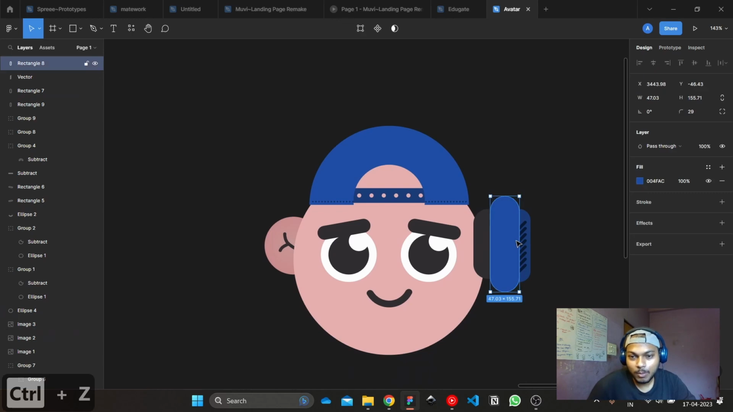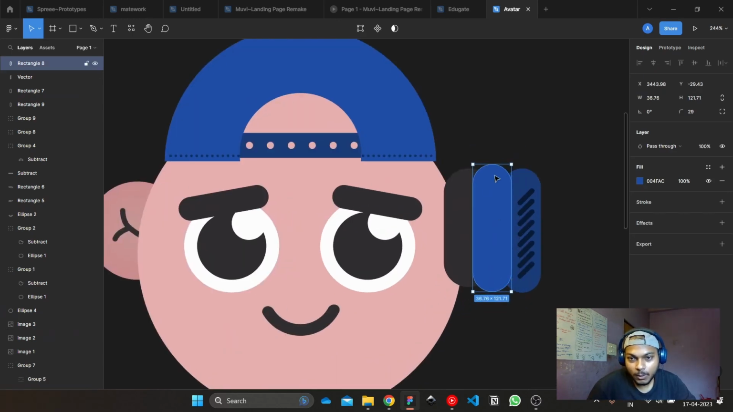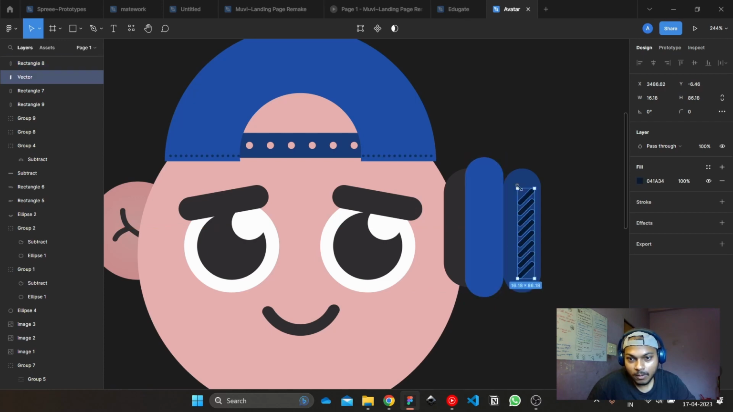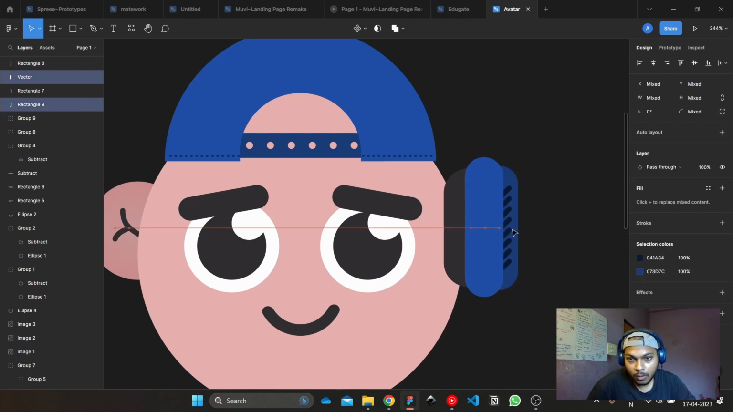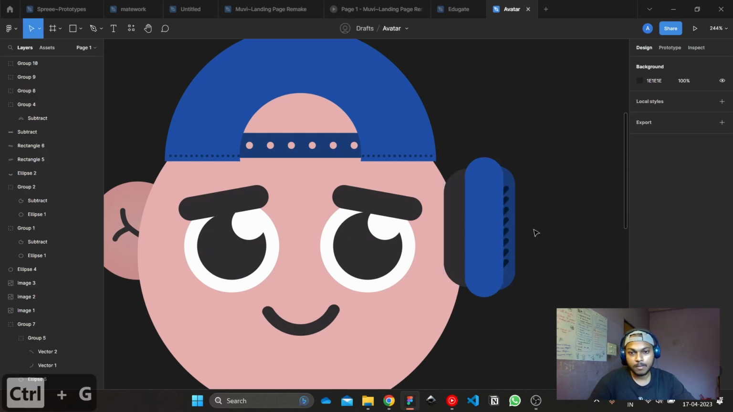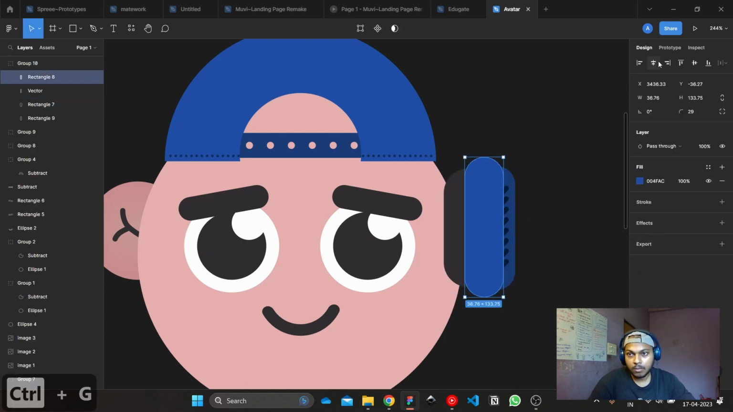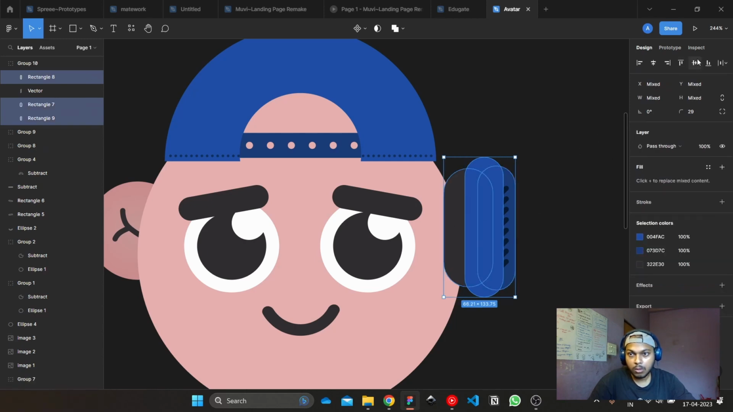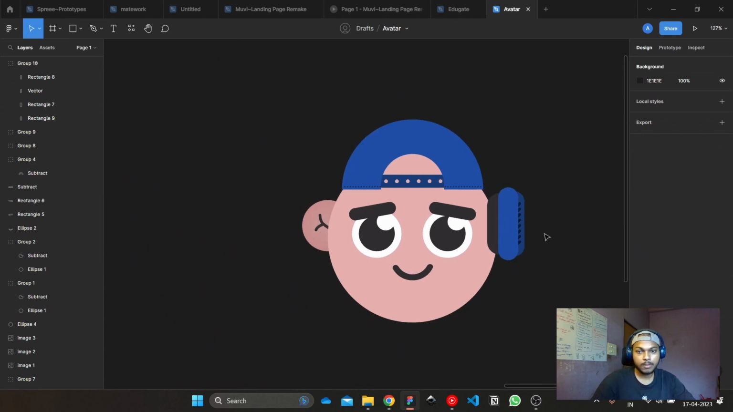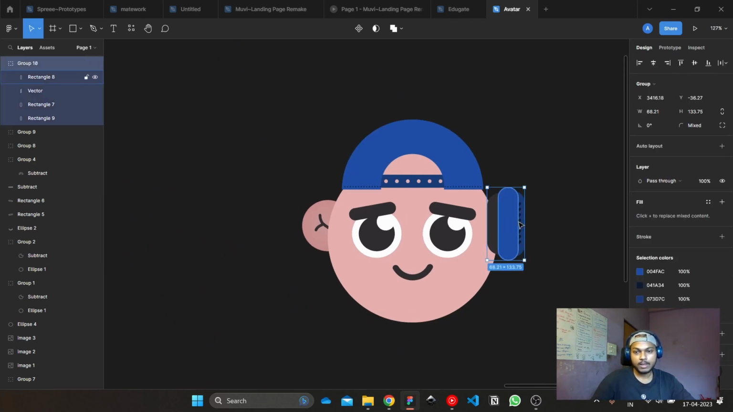Why does this look so buff? Maybe I need to narrow it down a bit. The headphone was looking too buff. Okay, this looks good. Cool. Now we want to add a second pair.